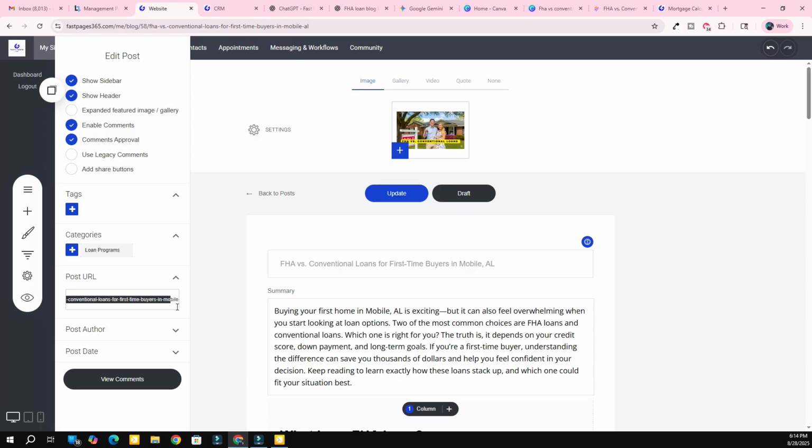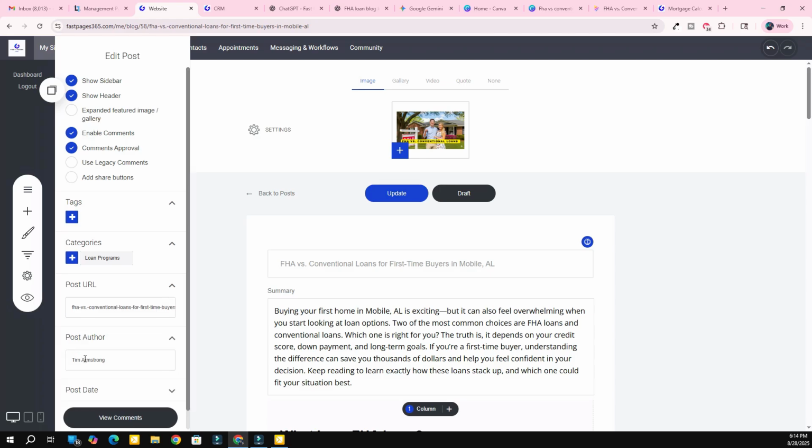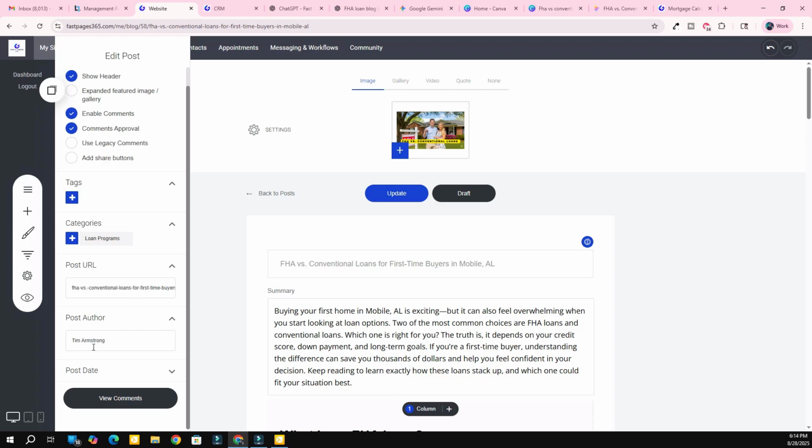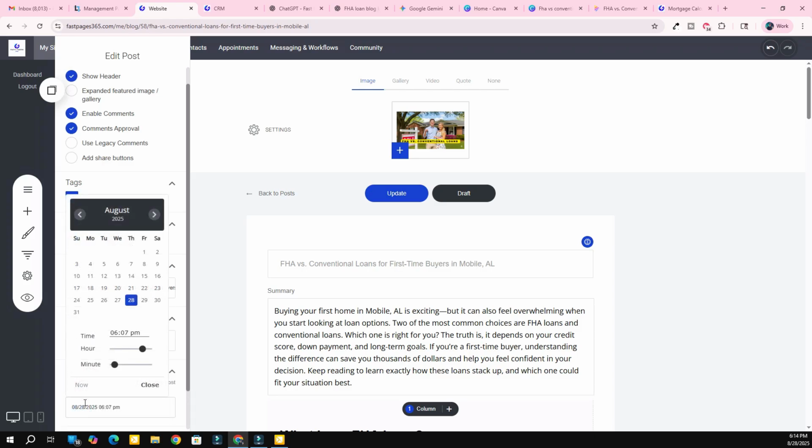So that's not a bad thing at all. And then of course you've got down here your post author, change your name, and then the post date, which when you click the date and time, you can click now or you can schedule it by using these sliders, right? So no big deal.